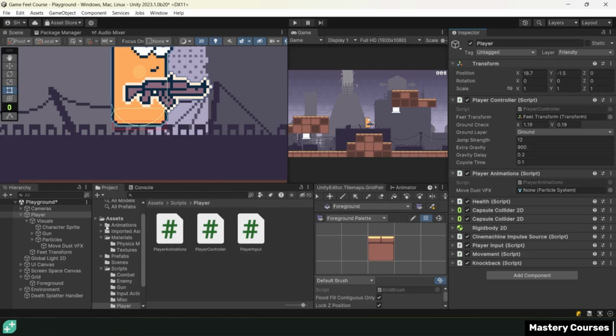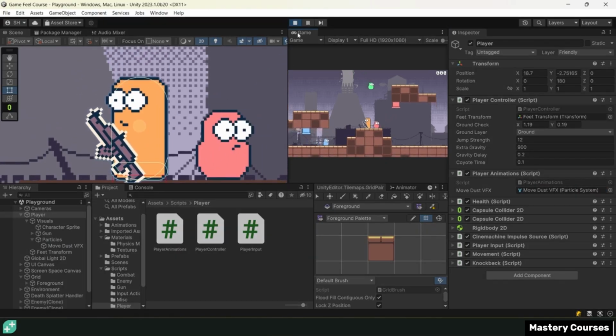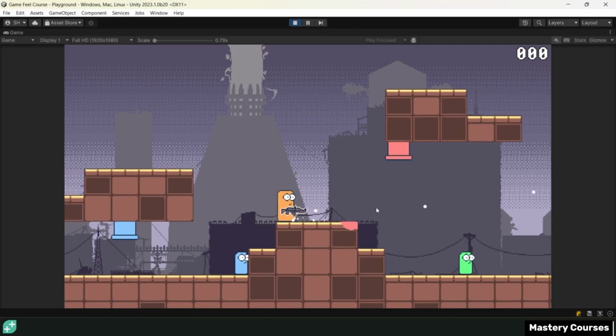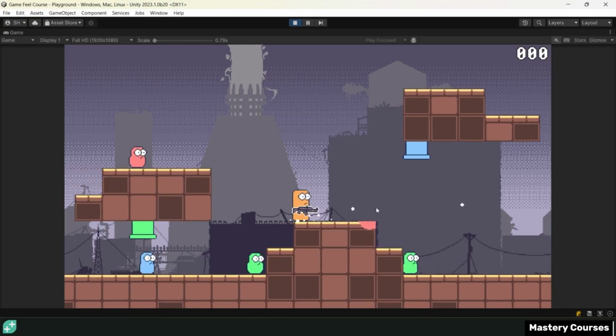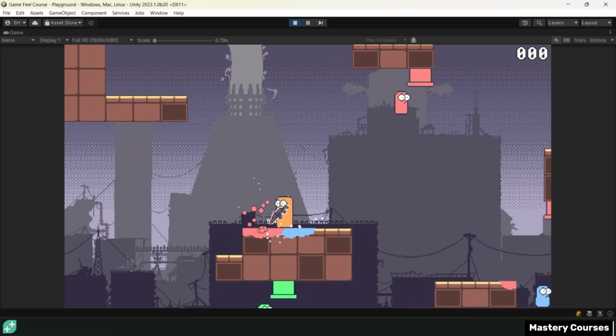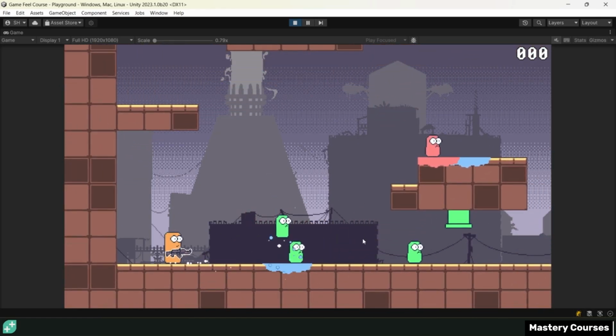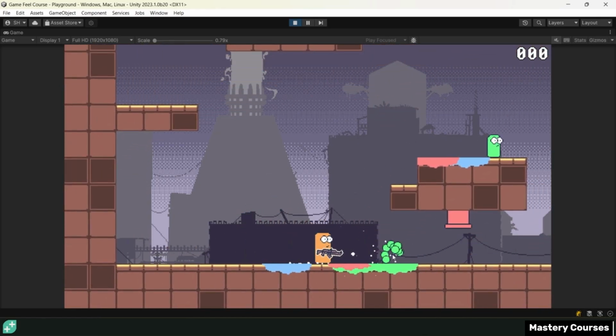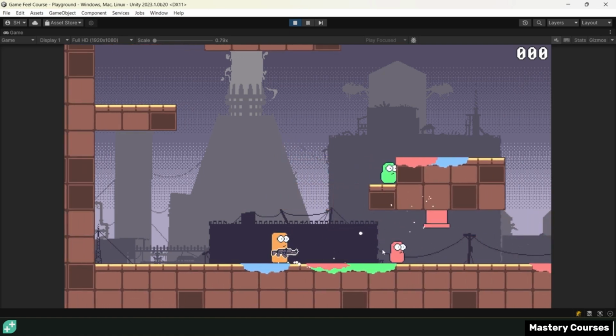On our player animations class, let's just drag in my move dust VFX particle system. Click play and see what that feels like. I'll open up my game view. Nice, we've got that move dust VFX particle effect working, and as soon as I jump, yep, and then I'm in the air and it stops, and once I land back again, it kicks right back up. Yes, I think that's already adding quite a bit of visual feedback for the user.